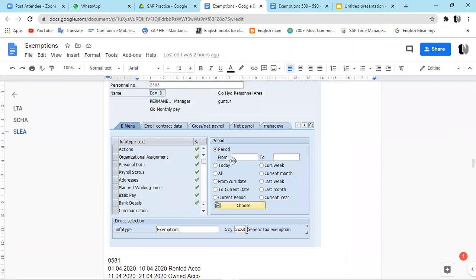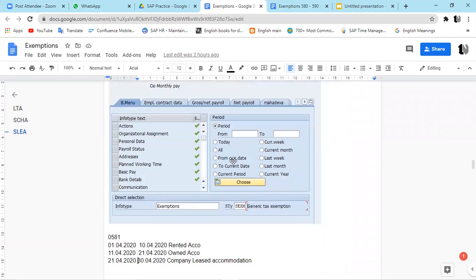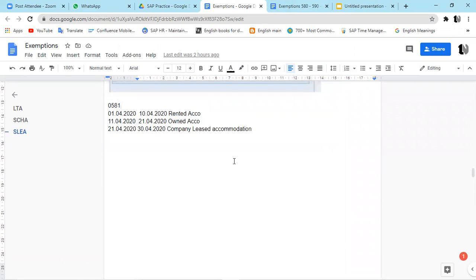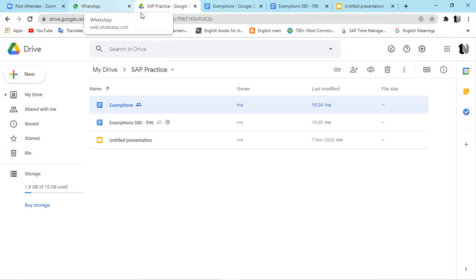The generic tax amount is different. This is the generic tax exemption, and I have prepared this scenario also: a rented accommodation, owned accommodation, company leased accommodation. But I have tried it in only one month. It is actually not practical, so you can try different months. Lakshmi has done that differently, like this. Okay, no problem.